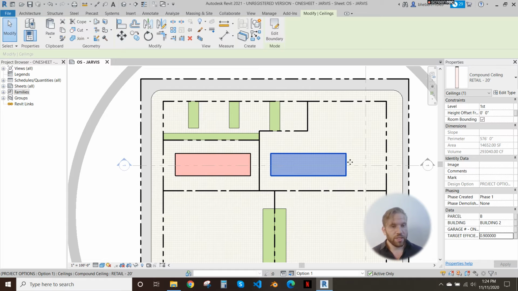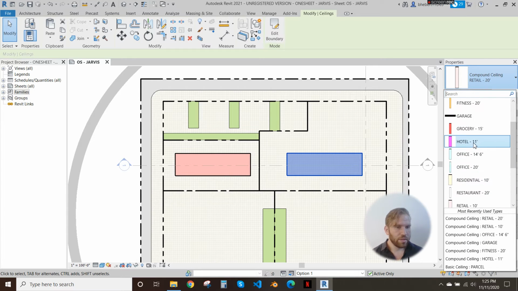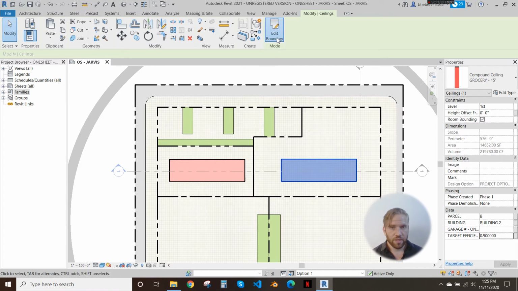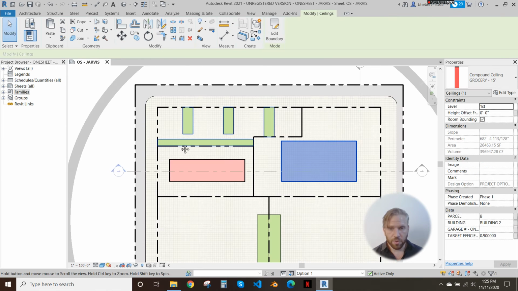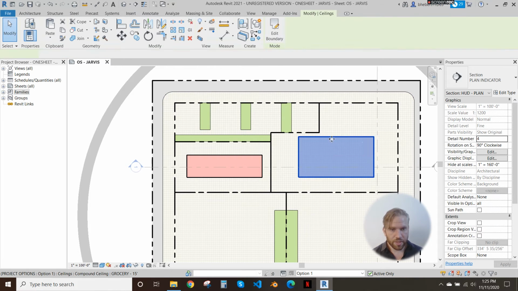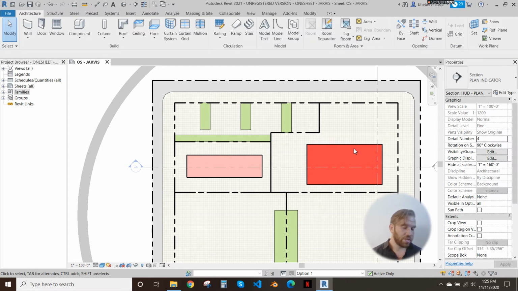And the next thing we'll probably want to do is change the type of building this is. Maybe this is not retail. Let's go ahead and make this a 15 feet high grocery. And I'm just going to extend the floor plan out there. You're going to notice when you change the type, it's also going to change the color. And I have these colors preset. In future videos, we'll talk about how to change those. But for now, let's stick with this.